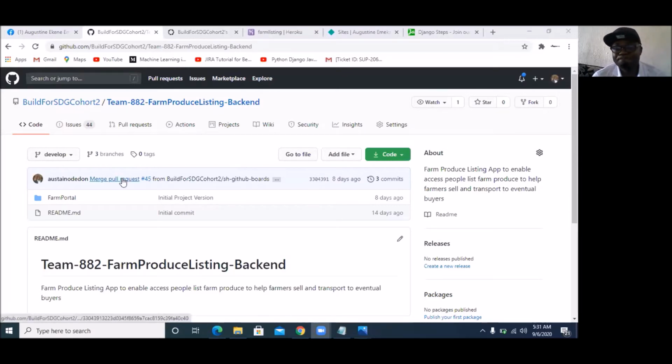So first of all, you must have applied for this and you must have gotten a link from Build4SDG Cohort 2. Once you join the organization, you should be able to create your repository. This is the repository that I created, and you can use this to learn. This is team 882 farm produce listing. That's what I'm working on.